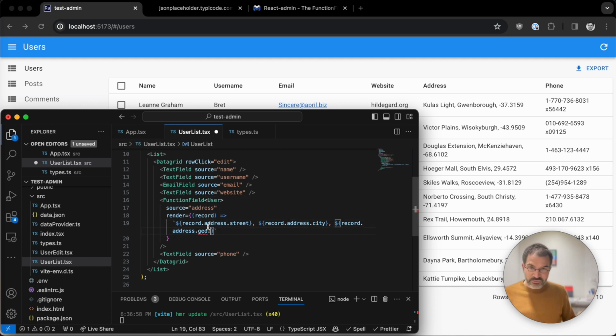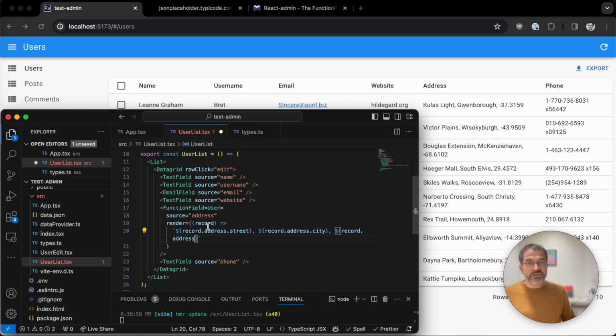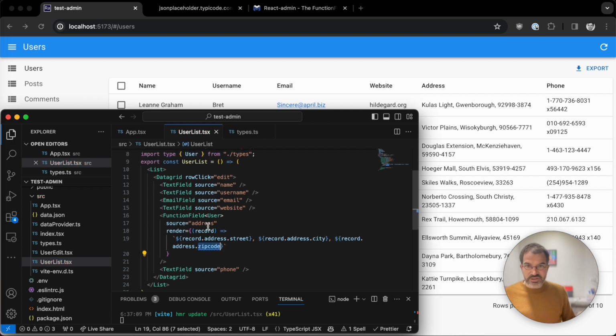So function field plus parametric type, this is something you will use a lot, and it will save you a lot of time. Thank you very much.